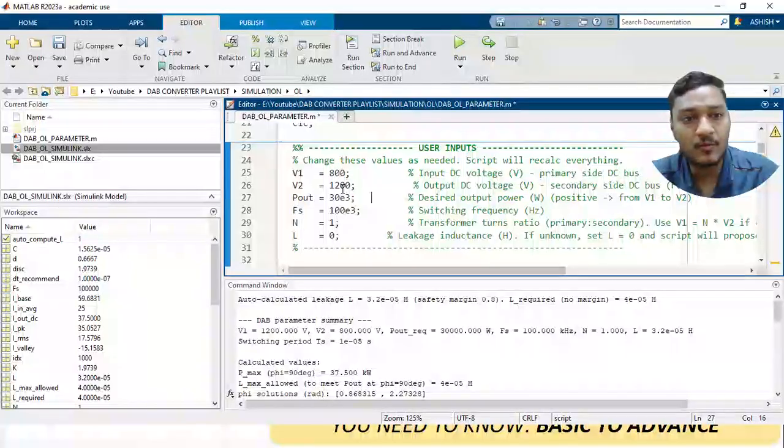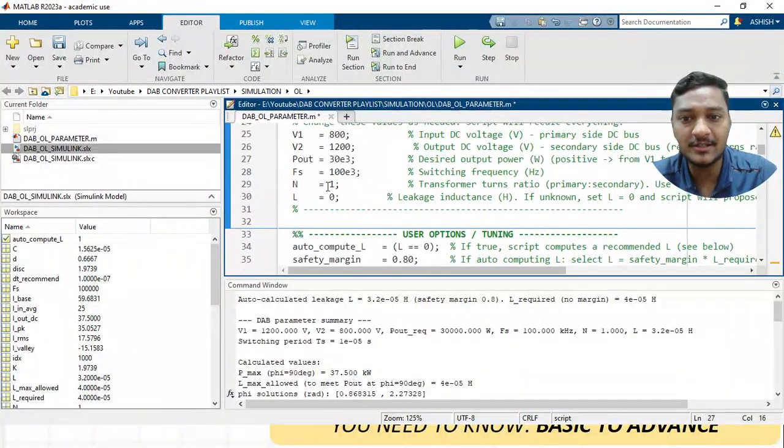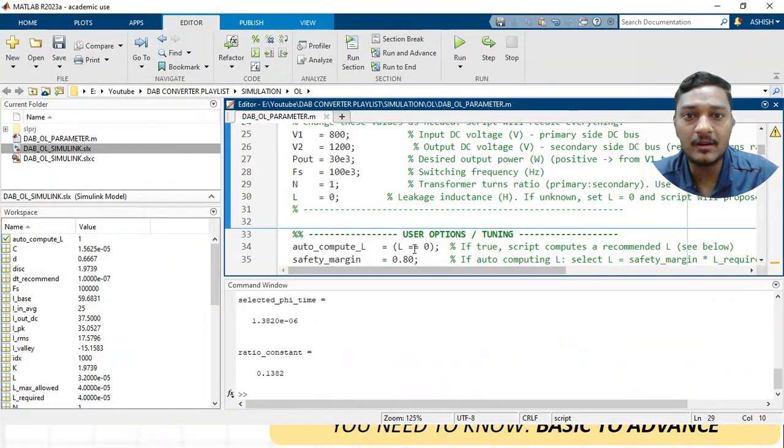Okay, my output is 1200 volt, and other parameters are as they are. My output power is 30 kilowatt, my fs is 1000, n is equal to 1, l equal to 0. Initially I am keeping the turns ratio as it is. Okay, now I will run the script file.